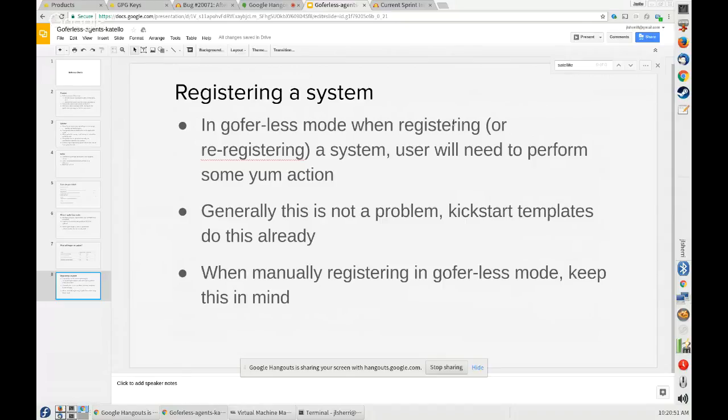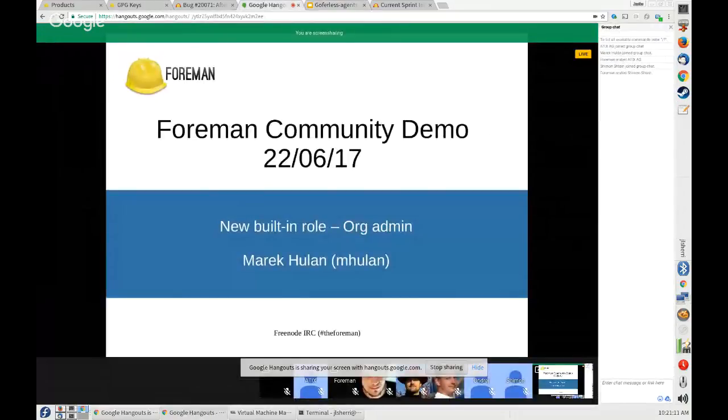Again, some Yum action will need to occur. And if you're using our stock provisioning templates, that happens automatically. No need to worry about it. It's more if you're doing something manually and you're not seeing errata or package applicability show up, then make sure yum something is run to force that profile to be uploaded. And that is it.